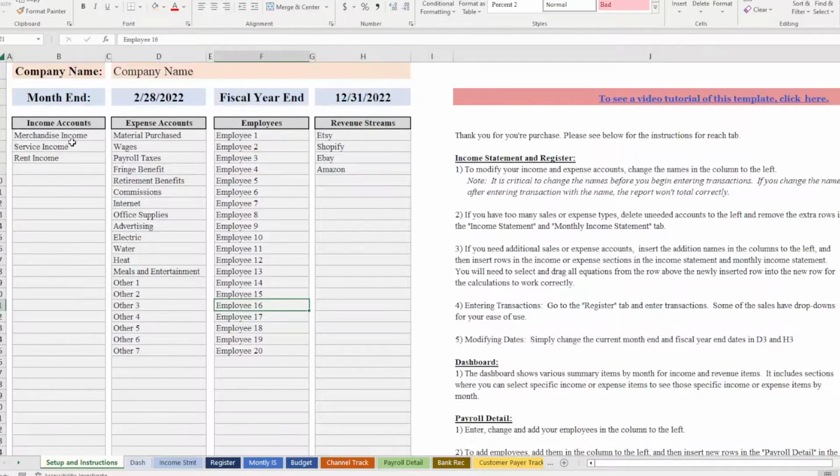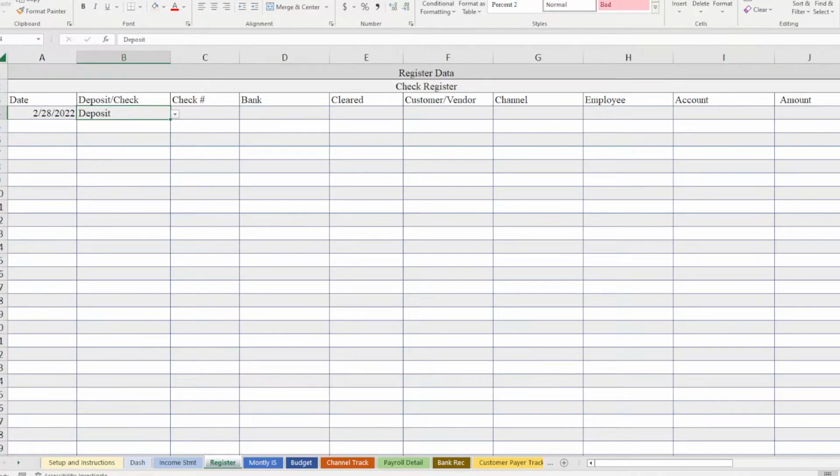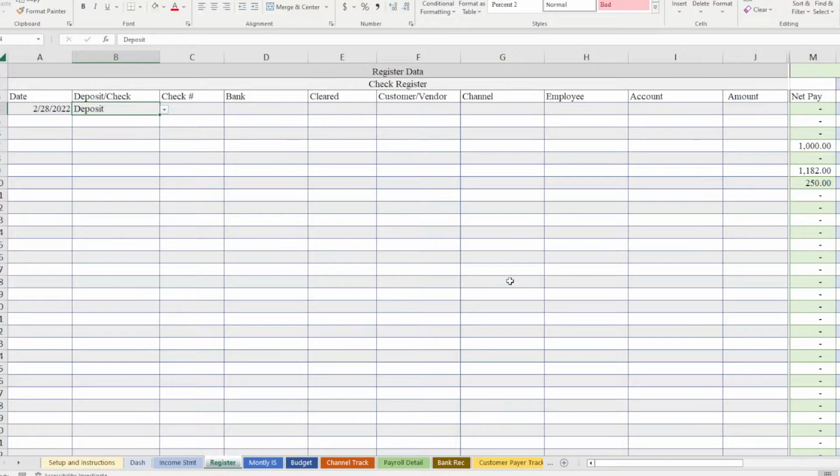This is a month end currently in a year to date of 2/28. So we are going to go in here and enter this at 2/28/2022. We're going to make this a deposit. Let me go ahead and zoom out here so you can see everything. There we go. We're going to enter a check of 1111. We're going to enter a bank of checking account 1. We're not going to clear it currently.